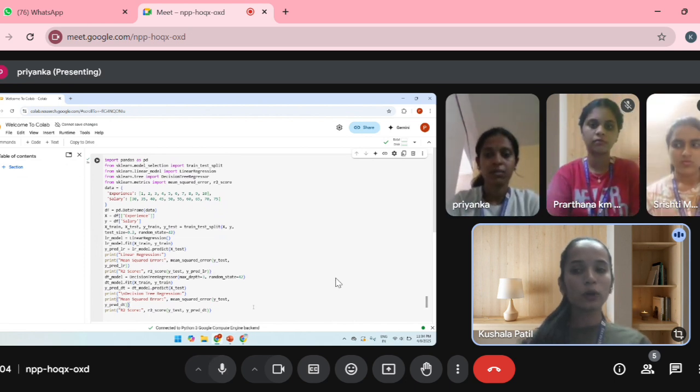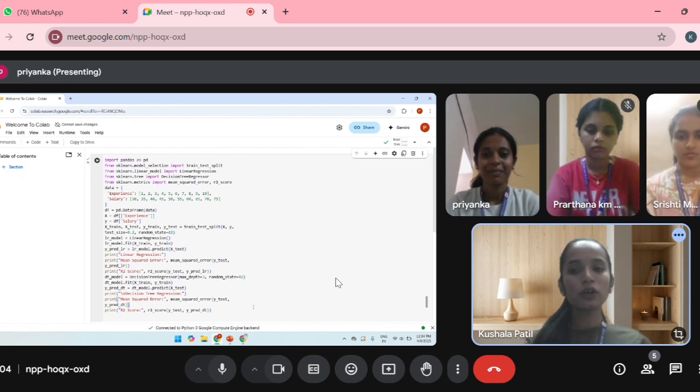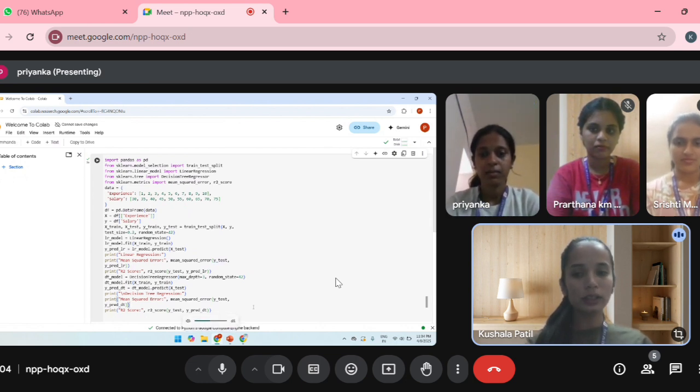Firstly, I am going to explain importing libraries. Import pandas as pd. Pandas is used for data manipulation and creating data frames. Next, train test split splits the dataset into training and testing parts. Linear regression and decision tree regression are the two machine learning models being used. Mean squared error and R2 score are the evaluation metrics. Next, I am going to explain creating the dataset.